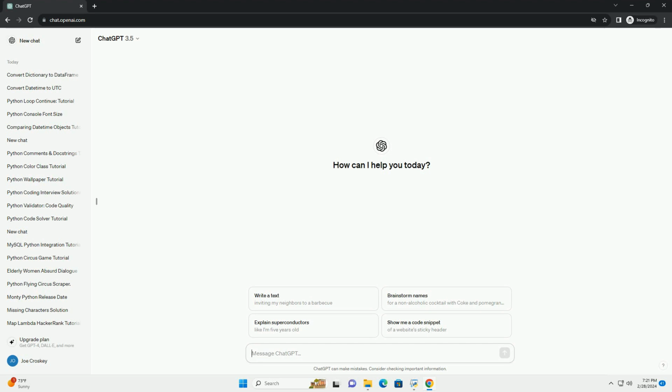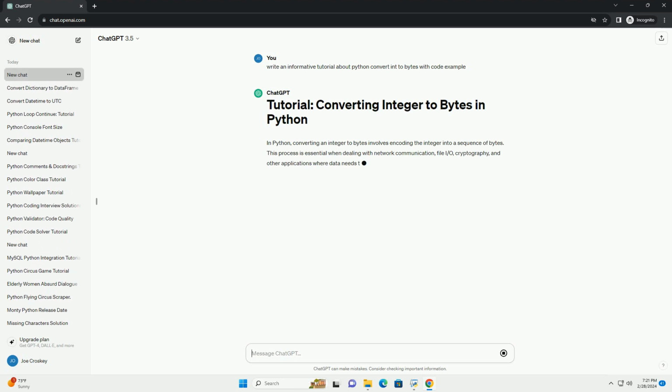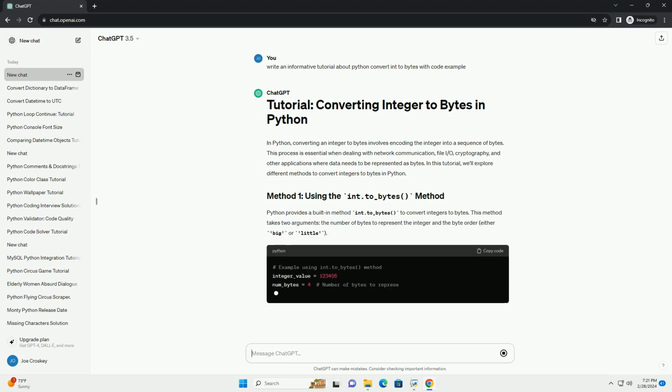In Python, converting an integer to bytes involves encoding the integer into a sequence of bytes. This process is essential when dealing with network communication, file I/O, cryptography, and other applications where data needs to be represented as bytes. In this tutorial, we'll explore different methods to convert integers to bytes in Python.